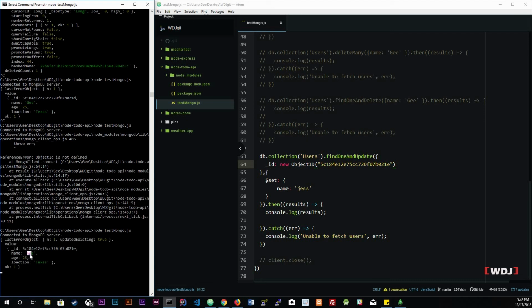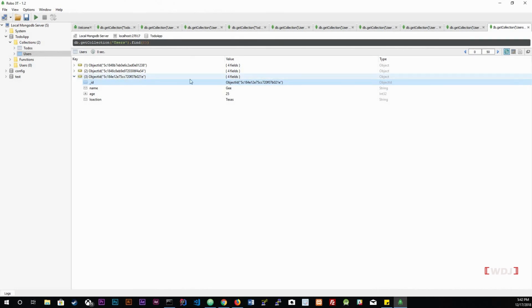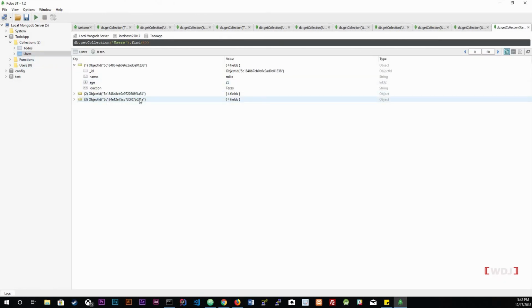That's because this is another thing we gotta worry about. It gives you what the old object was. All right, it's giving you what the old object was. But if you actually look at it, 21E, remember that. If we actually look at it in Robo, which is 21E, it's G. But if we actually refresh this, 21E now is Jess.